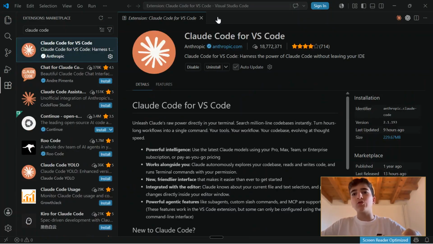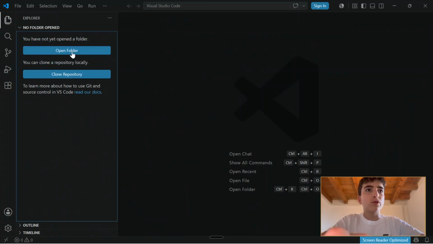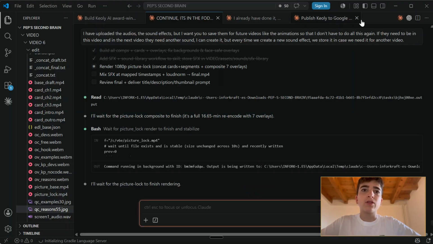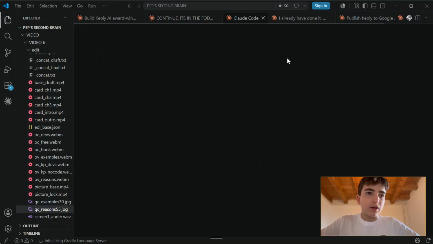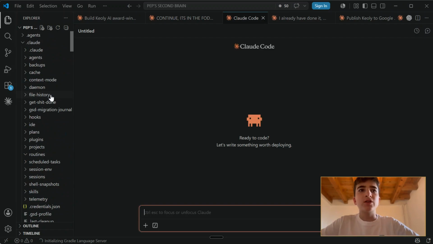And then when you have installed it, you have to open a folder because, as I said, it works on your computer. So the best thing is to create a folder for all your things and let Claude Code organize it for you like a second brain. So I'm going to open my folder, Pep Second Brain, and I have everything in there. I already have chats, and you create here in the .claude folder. You create it and you have a fresh chat. And in here you can see all the folders and files. And you just type in the chat, and that's it.